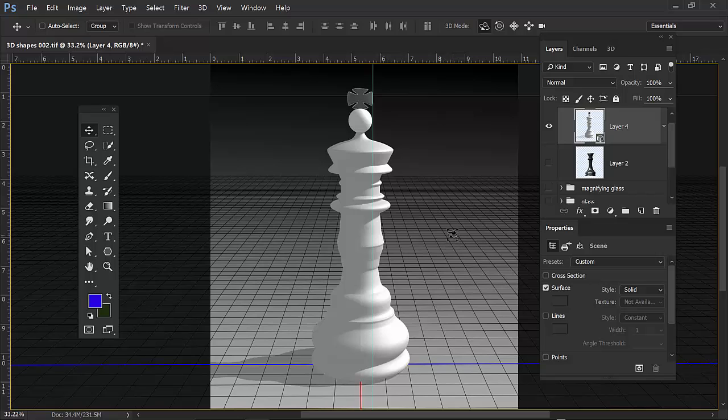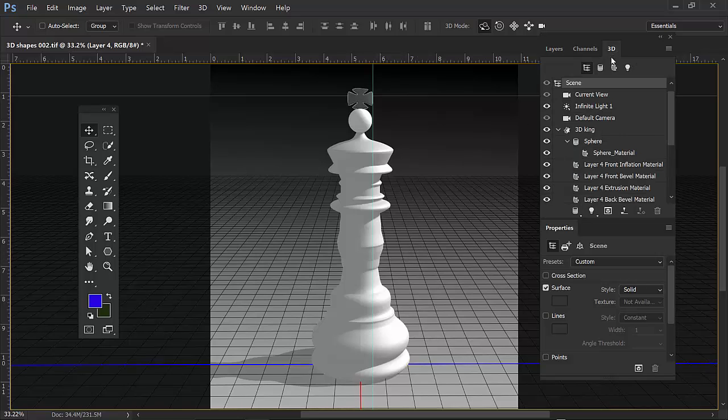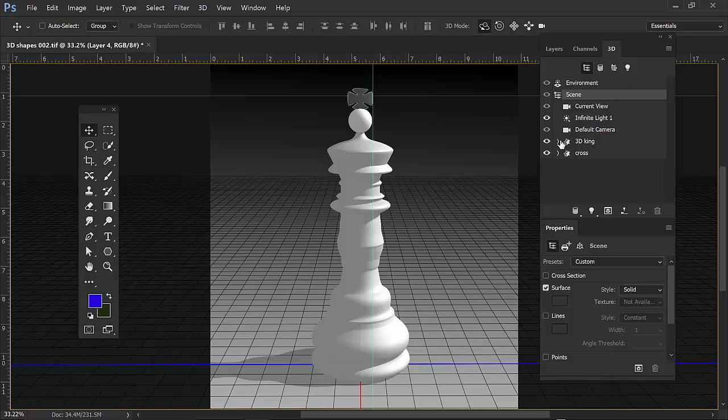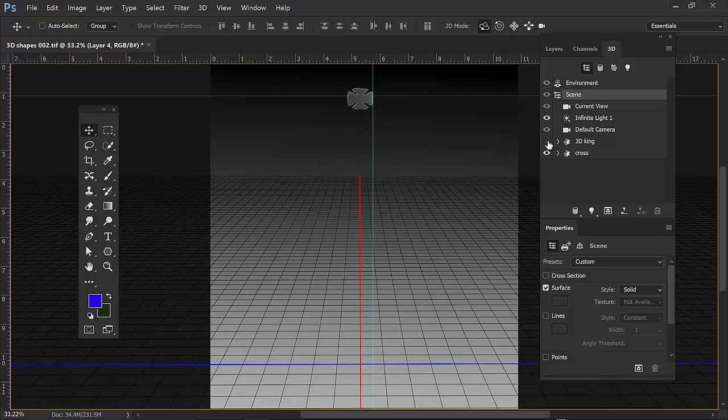So we're going to both use custom-made 3D texturing natively in Photoshop, and then we're going to talk about bringing in photographic images to map onto your 3D objects. So let's go over to our 3D panel. And as you can see here, we have our 3D king and our cross. They're two separate layers. The 3D king, I'm going to hit the eyeball on and off.